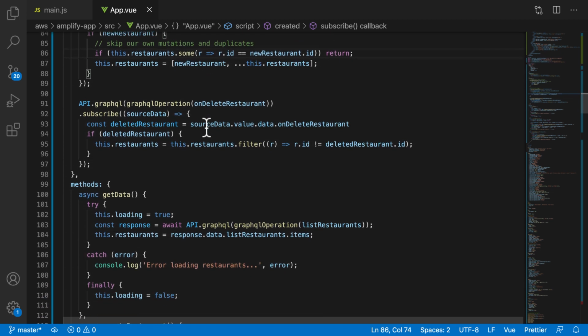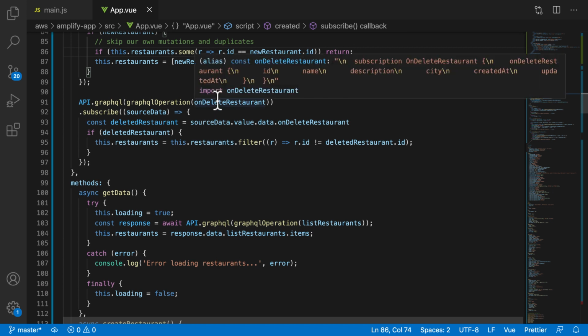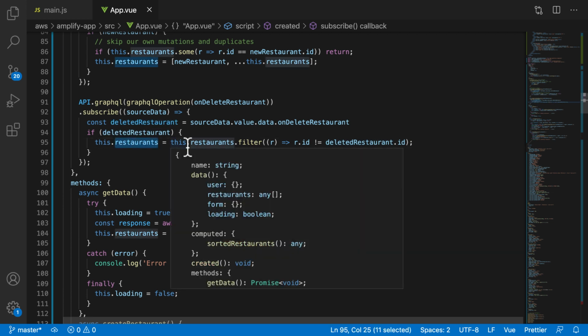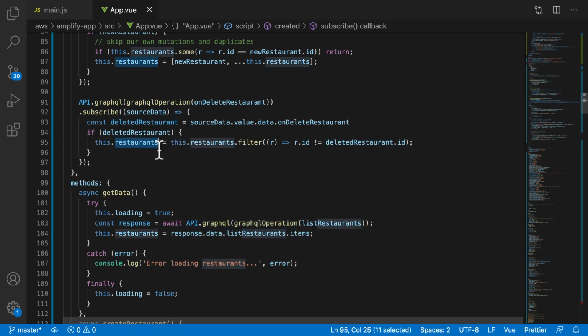We also added the same approach for when a user deletes a restaurant. Whenever a user deletes a restaurant, we will be notified, and we use the same approach: check that we actually have a restaurant, and filter it out. We use the ID to filter that restaurant out and set the new restaurants array. So that's pretty much it. Let's see the UI.